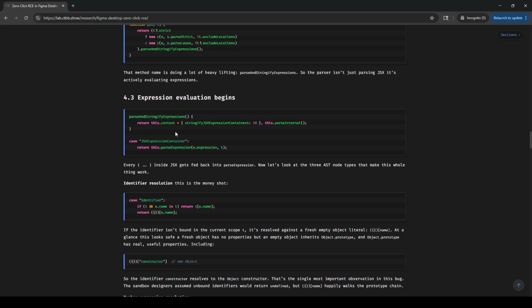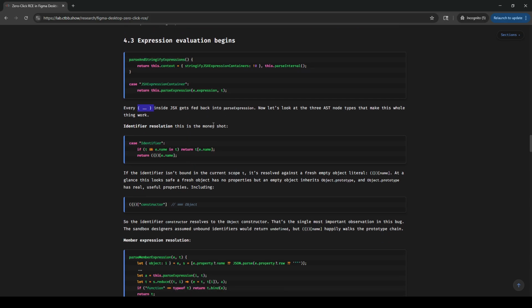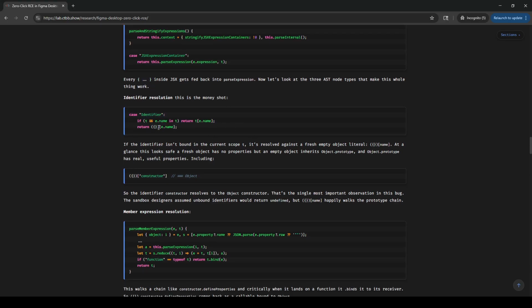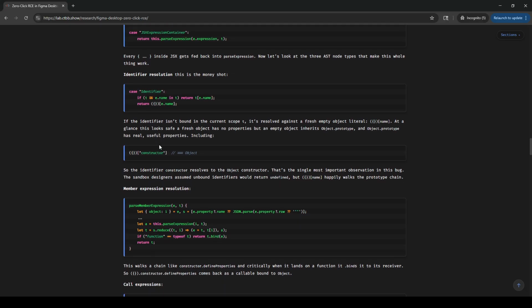There are steps here that we'll get into. But I've popped bugs here before and I love it so much. Expression evaluation begins, so you've got fun going on. Essentially all of the inside JSX gets fed back into parse expression. Now let's look at the 3 AST node types that make this whole thing work. Identifier resolution is the money shot, so you can get references to big F function. I might even skip all of that, we're running this straight.